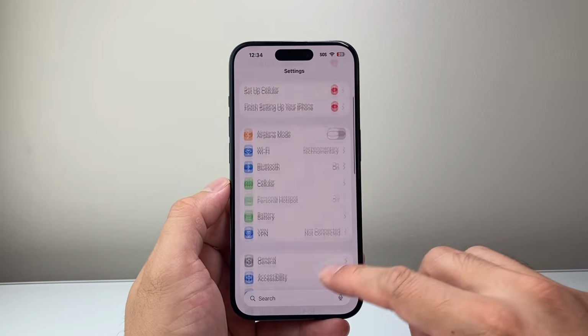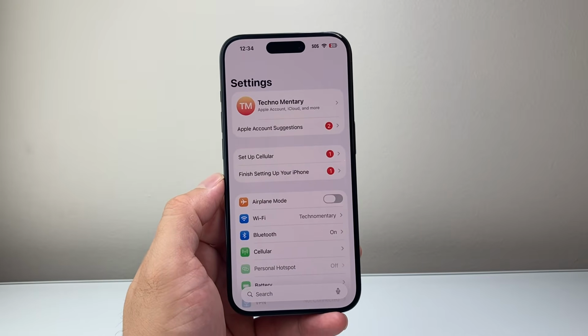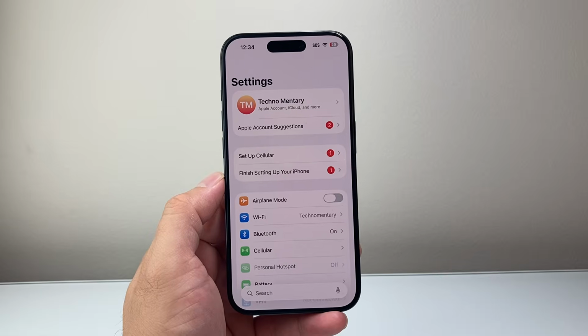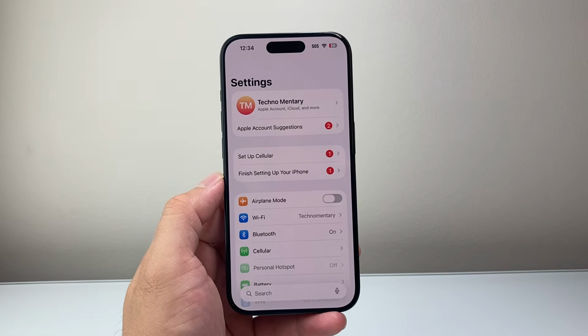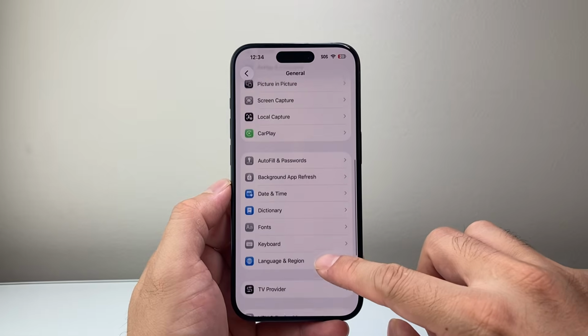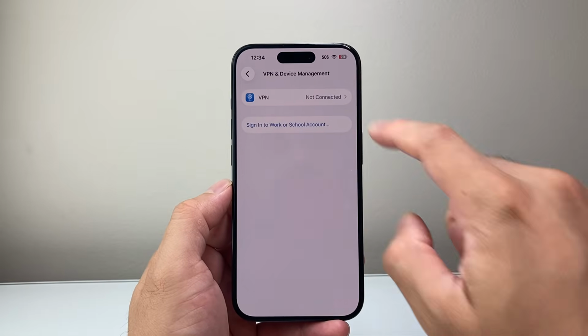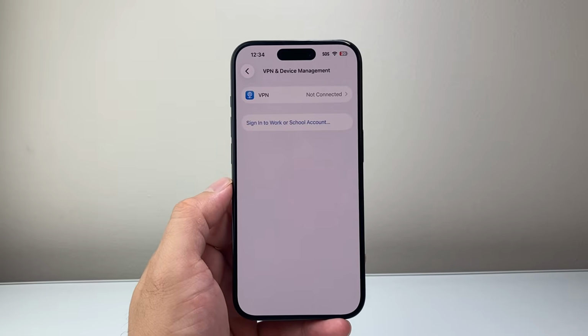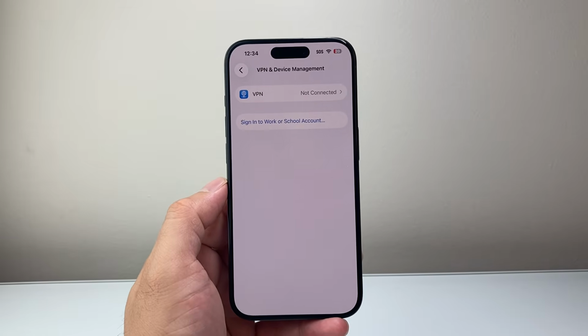And another thing to keep in mind is that sometimes the camera access might be locked down if you have a school or work iPhone, and usually you can check this by going into your settings, General, and then taking a look at VPN and Device Management. If it's managed by your work or your school account or an organization, you might not have access because they disabled it completely.